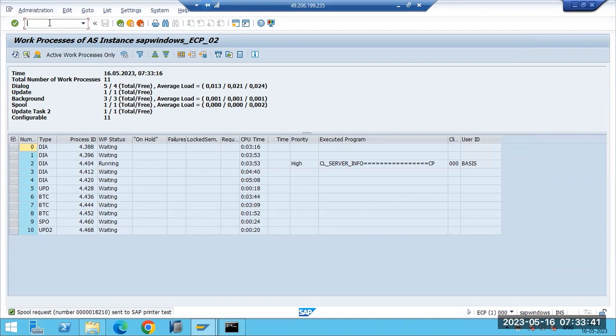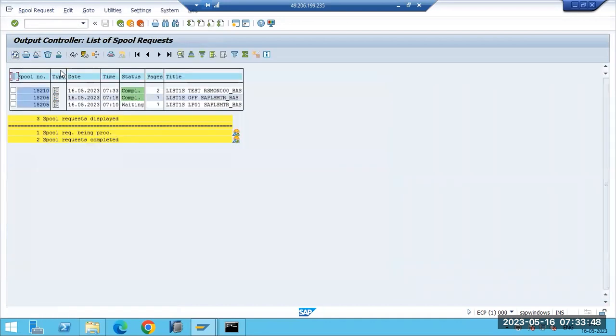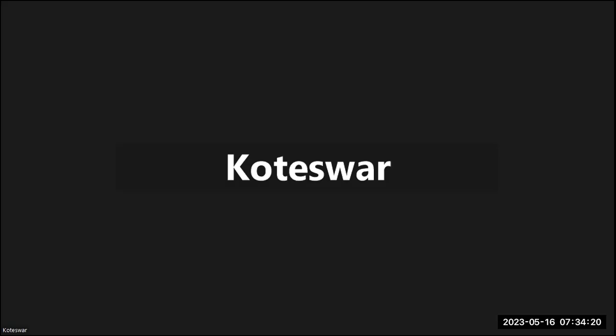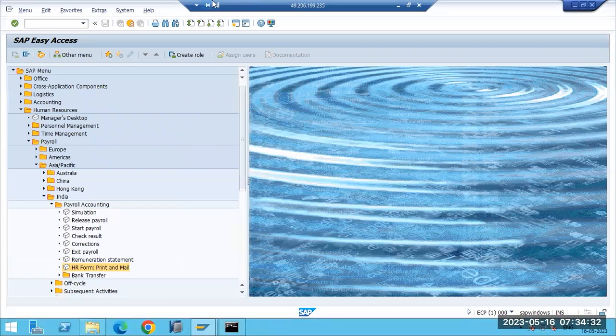I want to check my print status now, SP01. If we go here and just click on the OK button, then you will see it is in completed status, which means it was successfully sent to my printer.